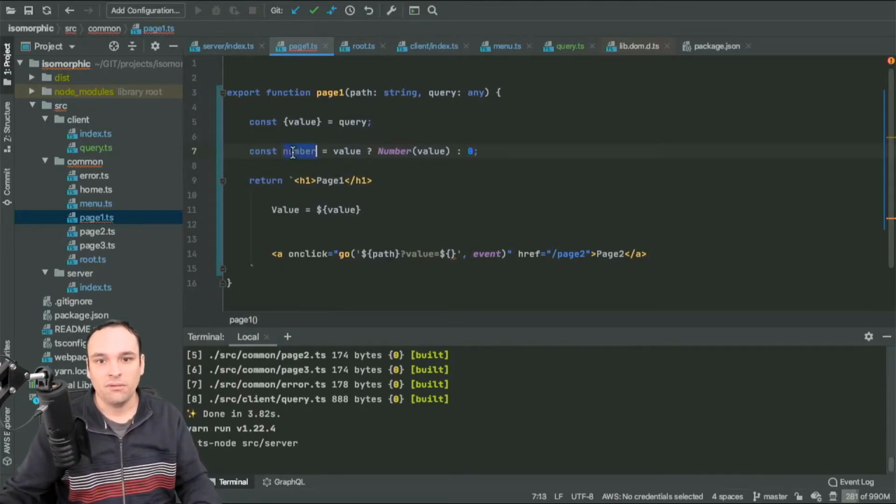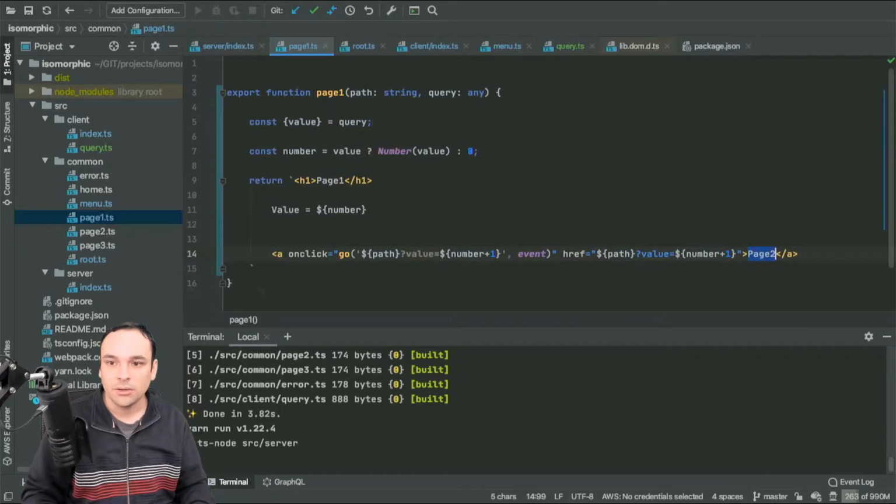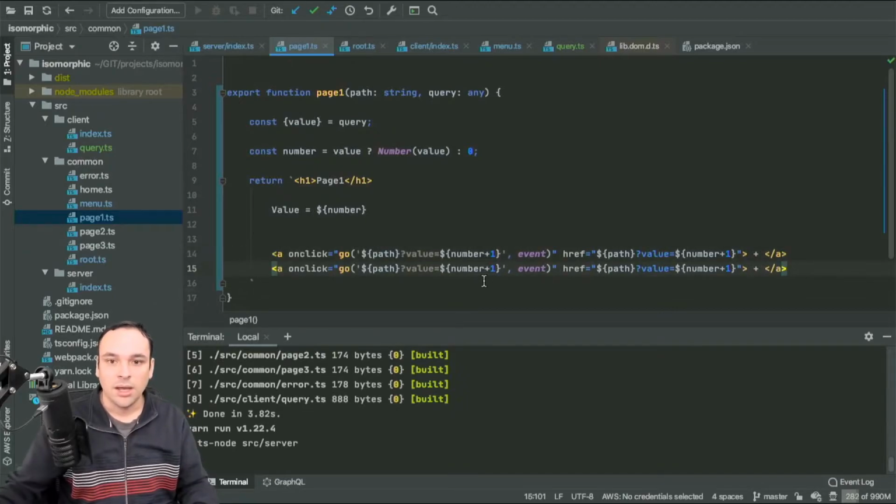And instead of using the value now, I'm going to use this number variable, and we can do number plus 1. This is going to be our URL, the plus button. That's where the plus is going to link. So I can add a plus symbol, and I can have a minus symbol where I say that number minus 1, and we link that as a minus, and I change the symbol.